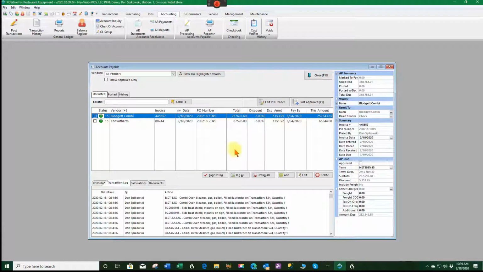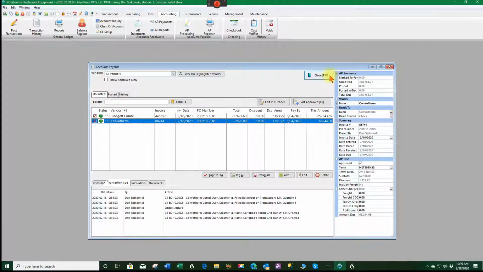And now I'm going to take these invoices and move them into actual accounts payable. Right now, when they were received, they were a debit to inventory and a credit to purchases clearing. Now I want to take them out of purchases clearing and move them into accounts payable. So I click these two and I hit Post Approved.